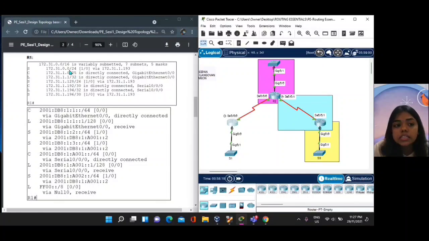Next, we can see in this routing table that an S code is configured in the routing table of R1. The S code refers to the static route. A static route is configured for R1 because R1 is not connected to R3. So in order to ping between R1 and R3, we have to configure the static route for R1.